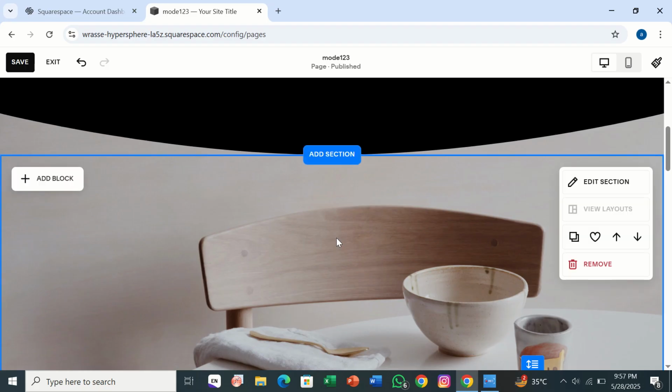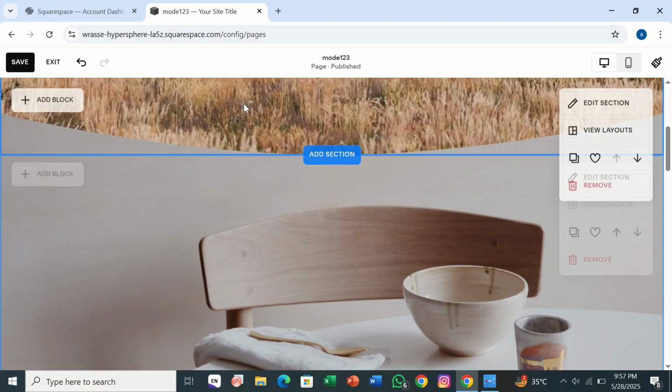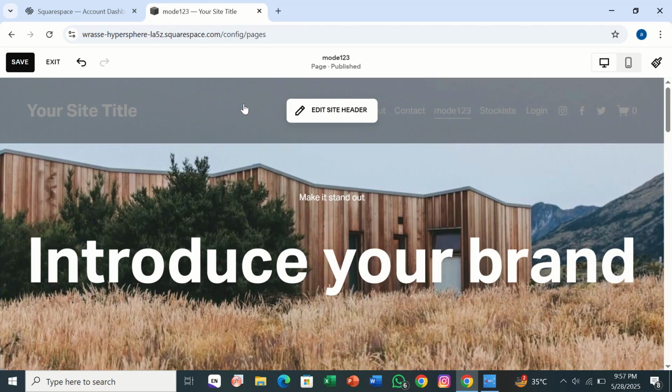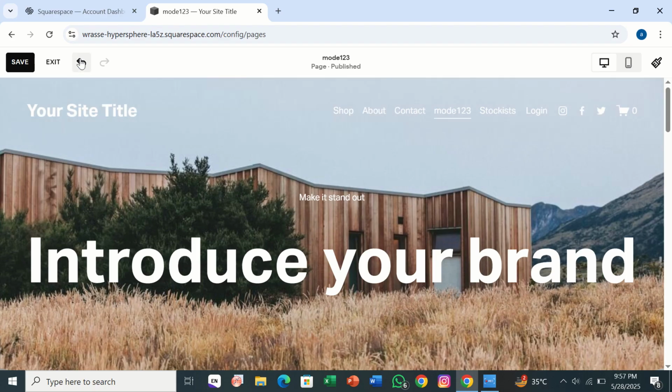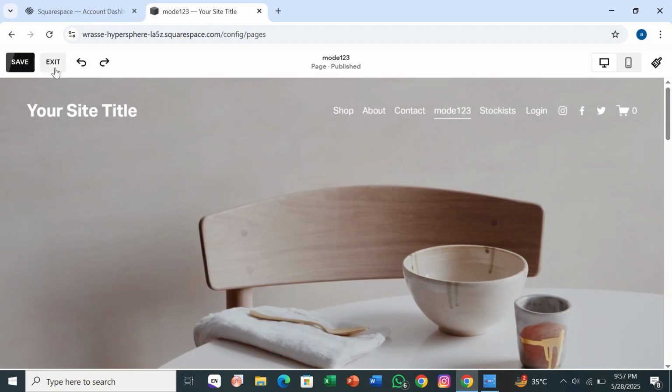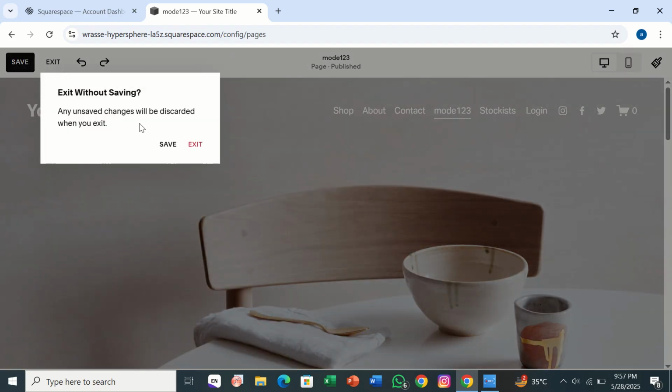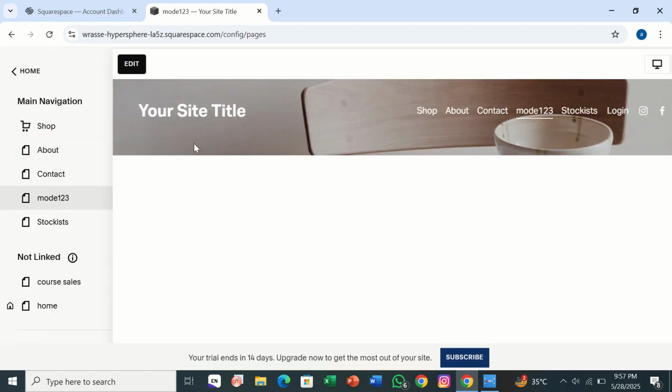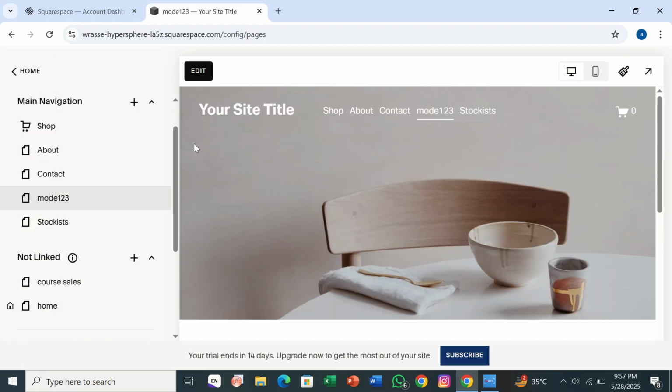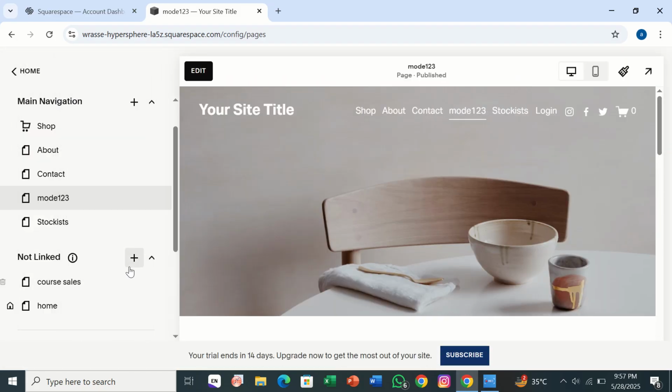So, you see I have added a section here, or you can simply delete it. I don't want it, so I'm just going to exit. You can save it, you can make necessary changes. So this is the simple duplicate method. It does not require much work or labor for you to start from scratch.